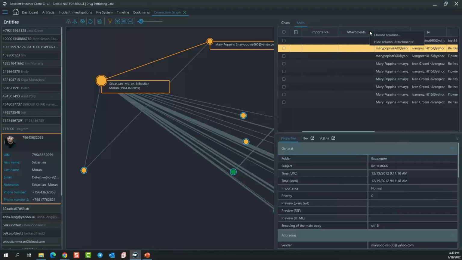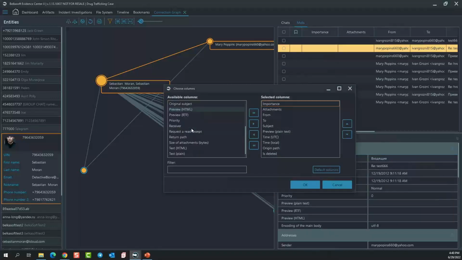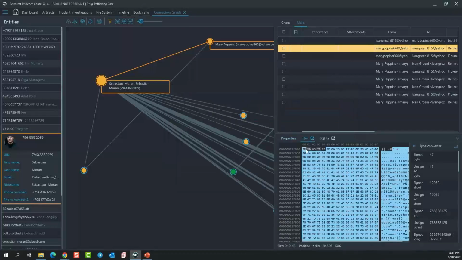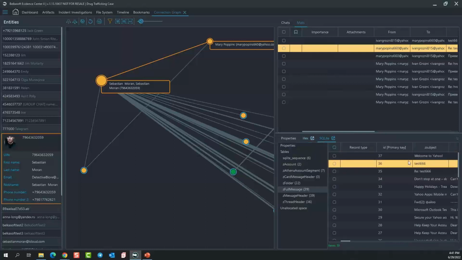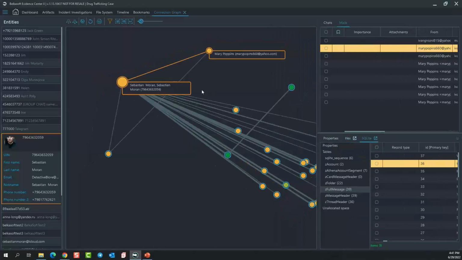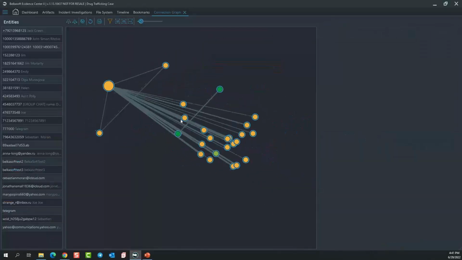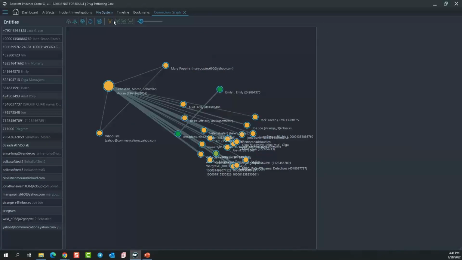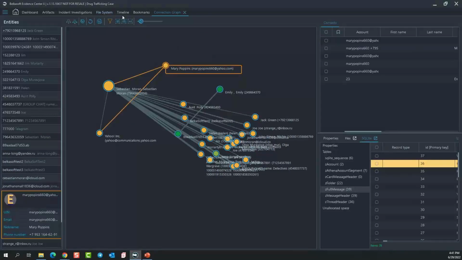So I can right click, I can choose columns to see, okay, I want all of these items from email to be included in my columns over here on the right hand side, as well as how I want them displayed. I can look at the hex viewer from this location, the SQLite database that is going to show me what the subject, show me what the message is, and so on, all from right here in the connection graph. If this picture is important to me, I can actually turn my titles back on. Let's go ahead and filter by nodes and neighbors though with Mary Poppins, so we slim it down.